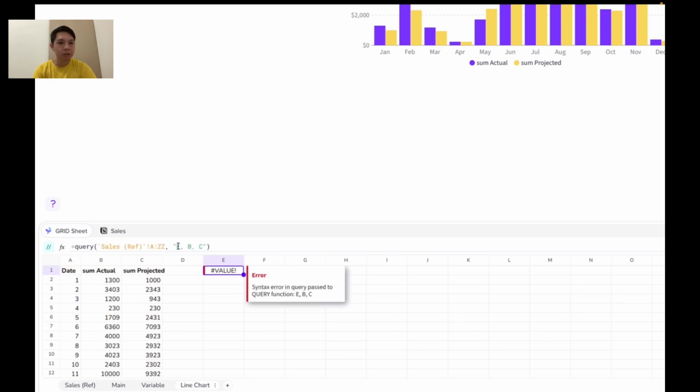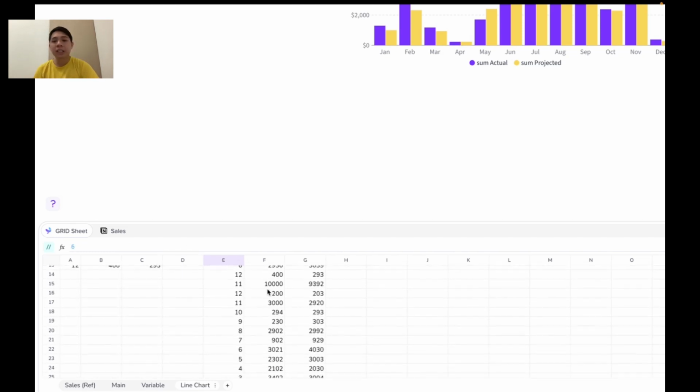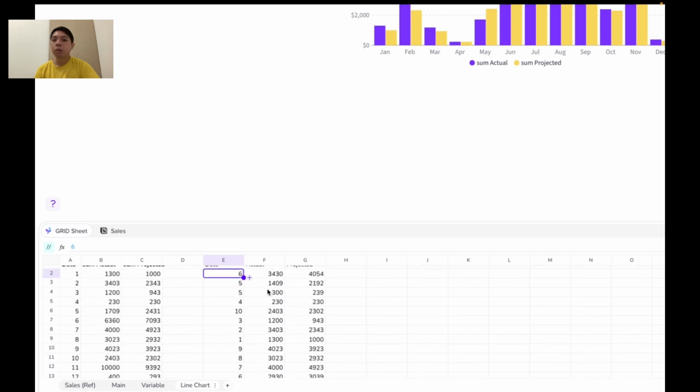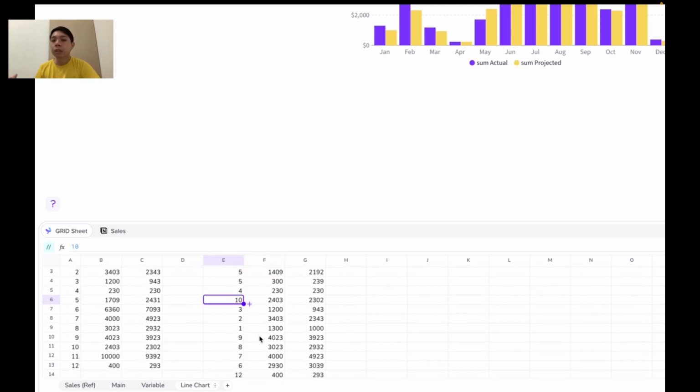Nothing happened here because we forgot to put select. So just the correct syntax. If we put EBC, what would happen is that it actually just shows all the data without grouping it together. In this case, we actually have different months.